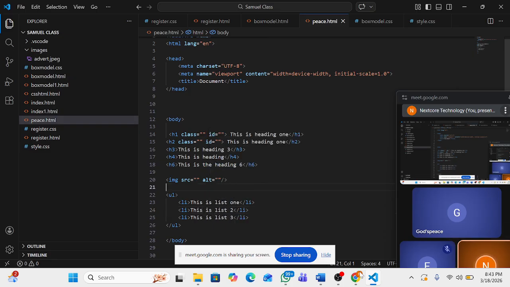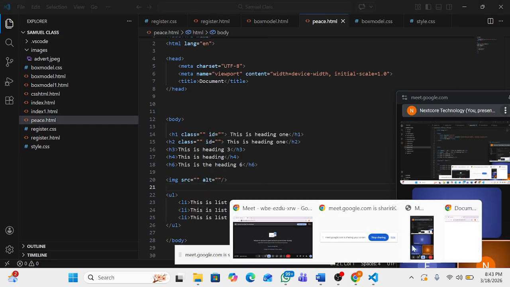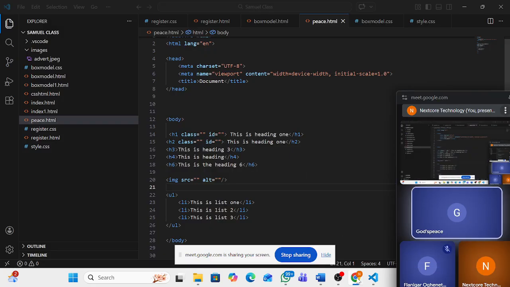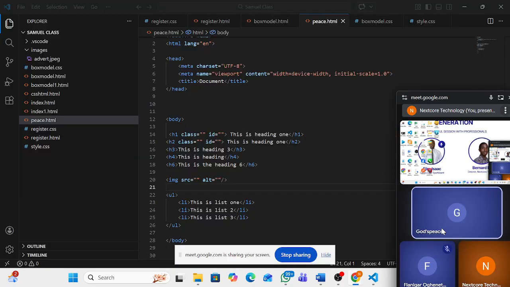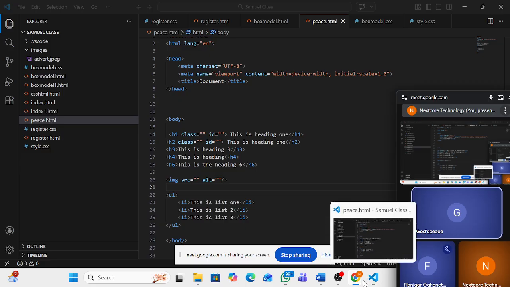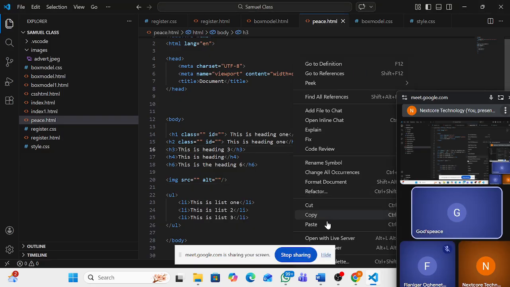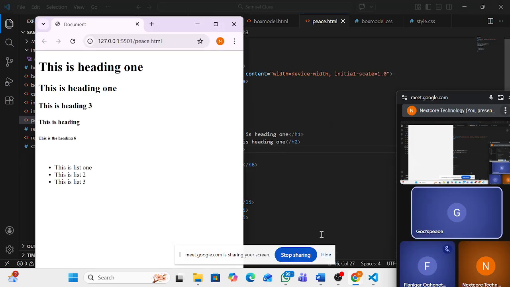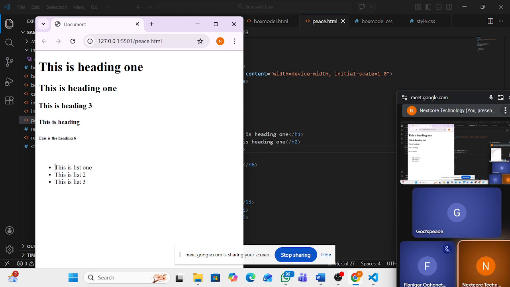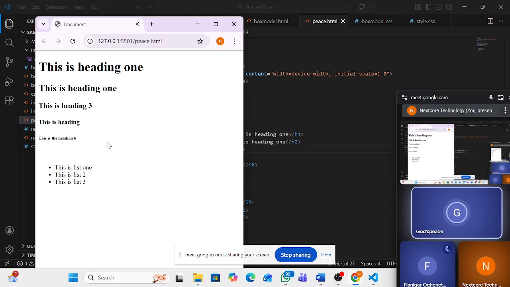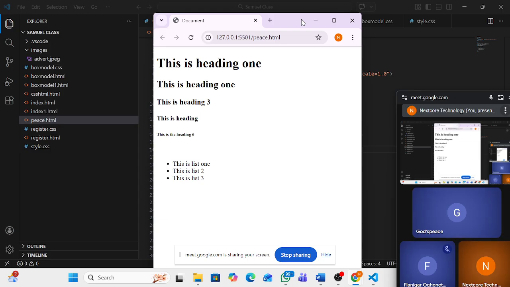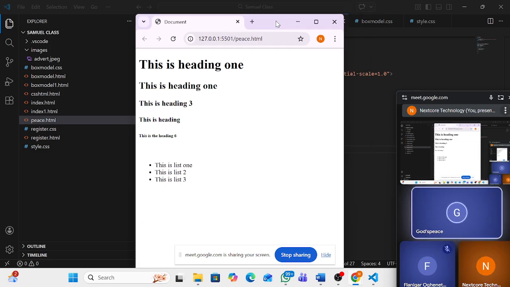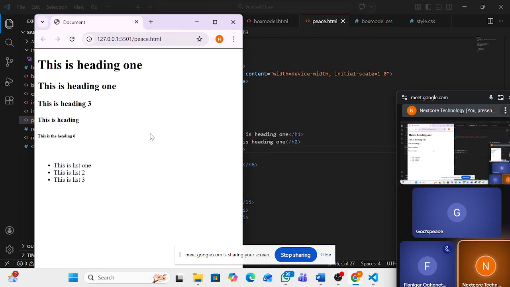So if I open it on my browser now, I see them. You can see that it comes in bullet points. Your screen is half? Okay, my screen is half. Okay, yeah, I can see it now. Yeah. So it comes in bullet points.